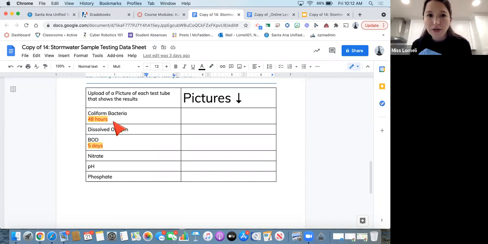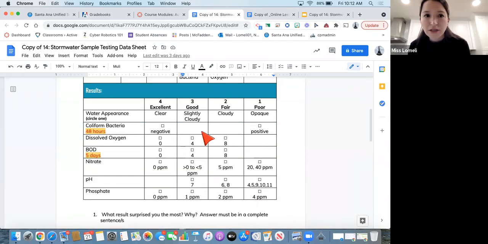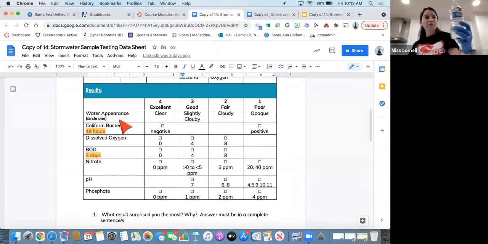So 48 hours. When you have completed the dissolved oxygen lab, you're going to take a picture, then upload the picture right in here. So you're going to insert the picture here. I'll show you how to do that a little later, okay? So right here, it's water appearance. As I hold my water bottle, does it appear clear, slightly cloudy, opaque?